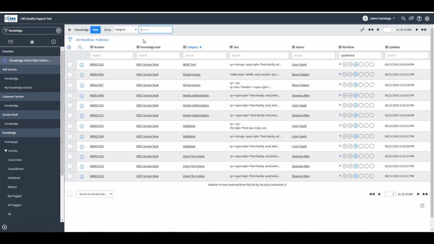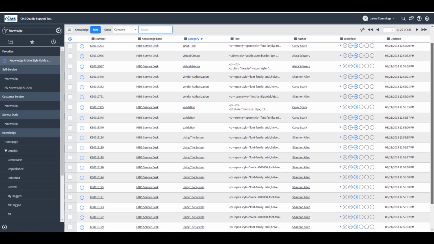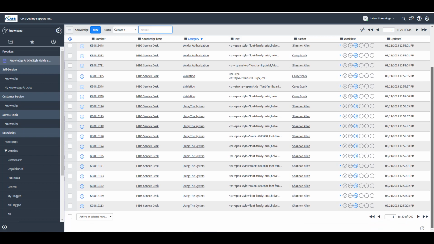You can prevent this message from being displayed by right-clicking on a knowledge base that you have access to, such as the HID Service Desk knowledge base, and select the Show Matching option. This will display all articles that you should have access to from the selected knowledge base.